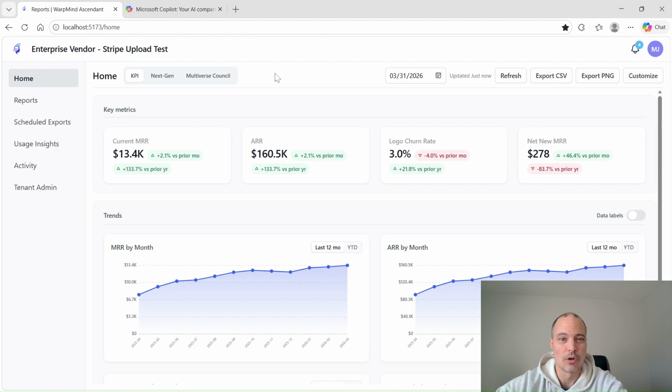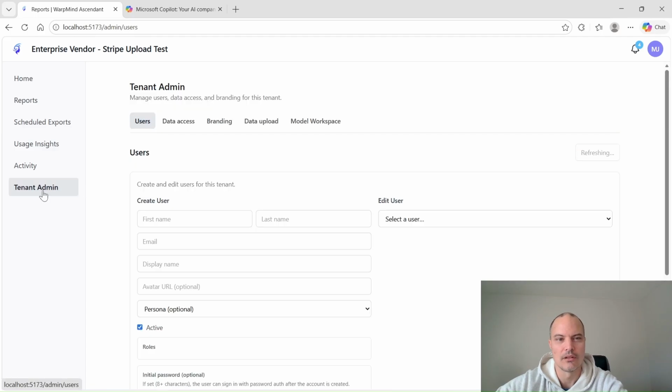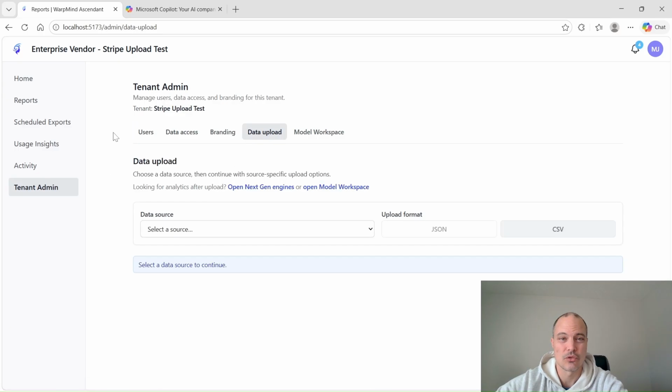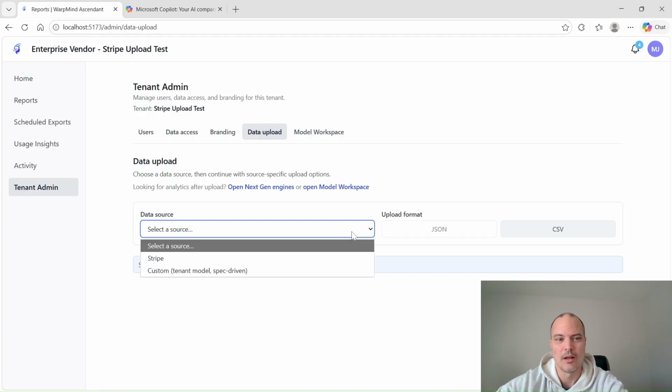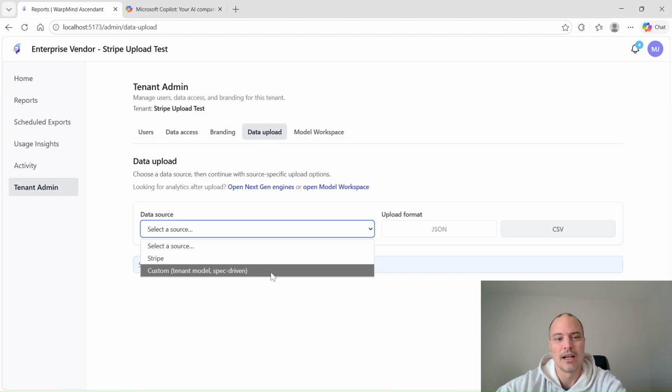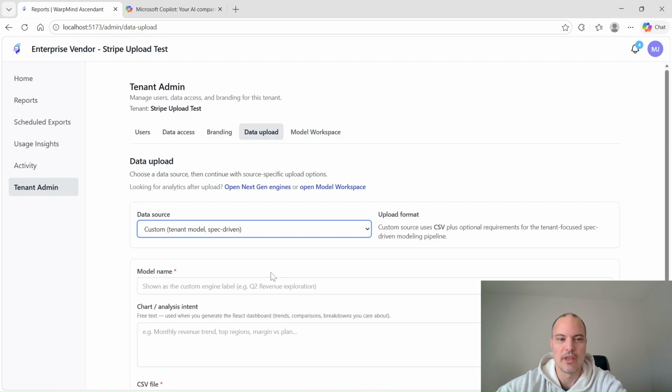So here we are in WarpMind on our home page, and let's go to the tenant admin section. And within that, we're going to take a look at the data upload. I'm just going to scroll down a little bit here, and we have a couple options now. So in the prior video, we saw we could upload Stripe data and get the full suite of analytics. But let's take a look now at this custom tenant model, spec driven, and see what we're going to do here. So we're going to click on that.